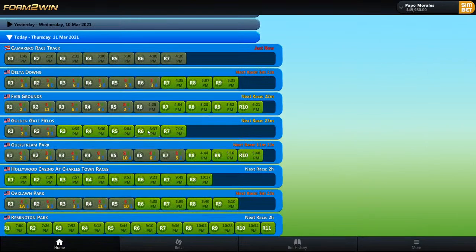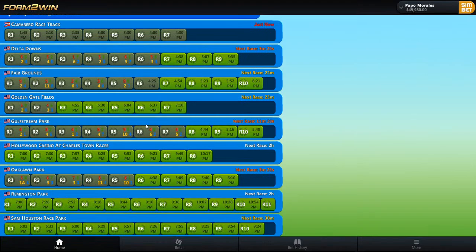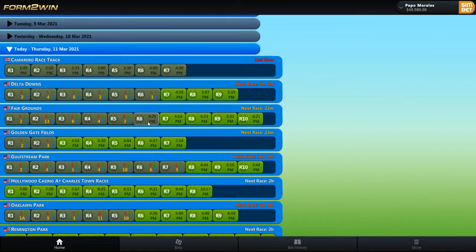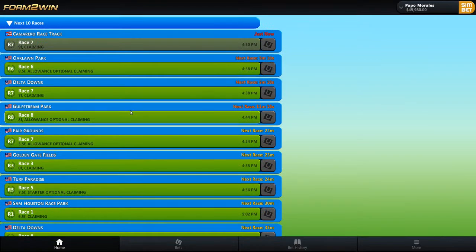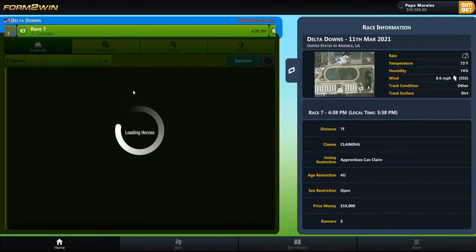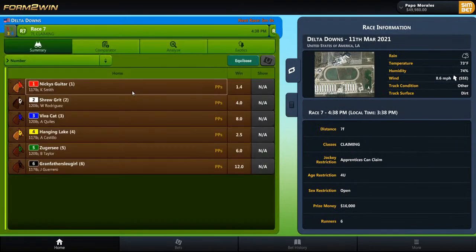Go back to home. See if I find another live race. Next 10. Fairgrounds, Golden Gate, Delta Downs. We got in 5 minutes. There's plenty of time to look at with form to win.